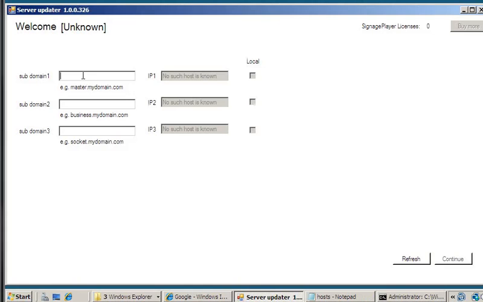Over here we're back to the main window where we need to configure and set up all the different domains and interfaces that we've just set up. So let's start doing that. The first one is going to be master.mydomain123.temp. The second one is going to be business, and the third one is going to be the socket.